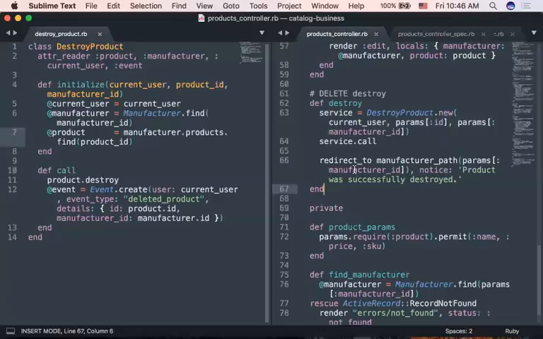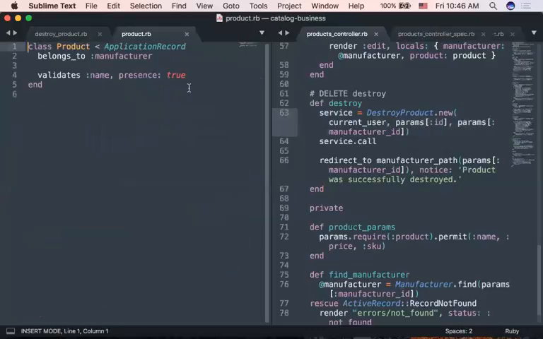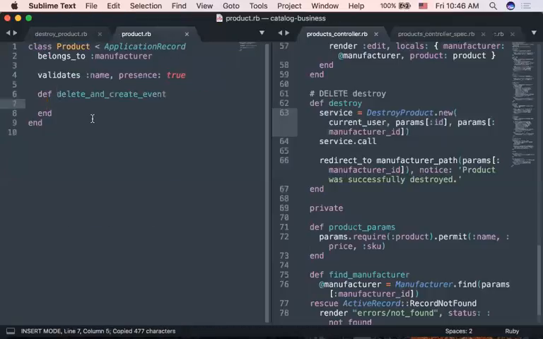How would you put this into the model? How would I put this inside the model? How would you make it a fat model scheme? Okay, so if I were to destroy the product, essentially what I would have to do is create its own method inside of here called delete and create event. I can write it directly on here, and then copy and paste all of this code directly inside of here.